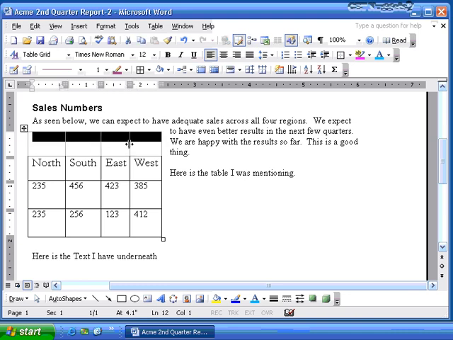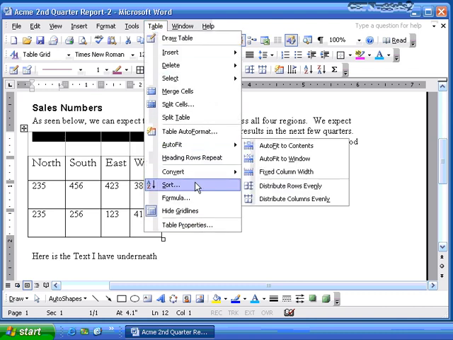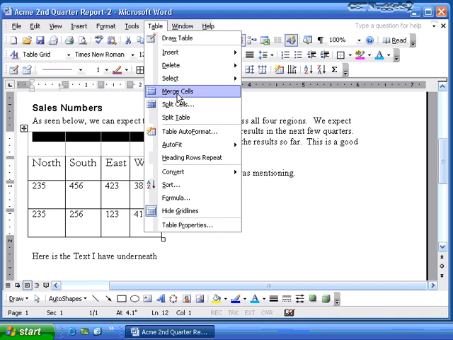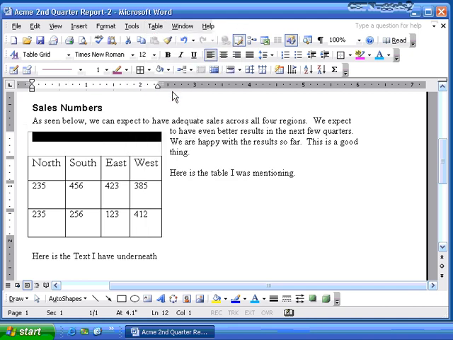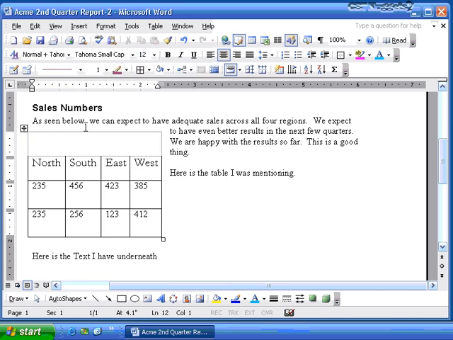I can select these cells, come up here to Table, and come down here, or up here I should say, to merge cells. When I do that and I merge the cells, now I have one cell up on top. Now I can center the text, go up here, go to Tahoma small caps and say second quarter sales. So see, check that out. Now I have a title here.